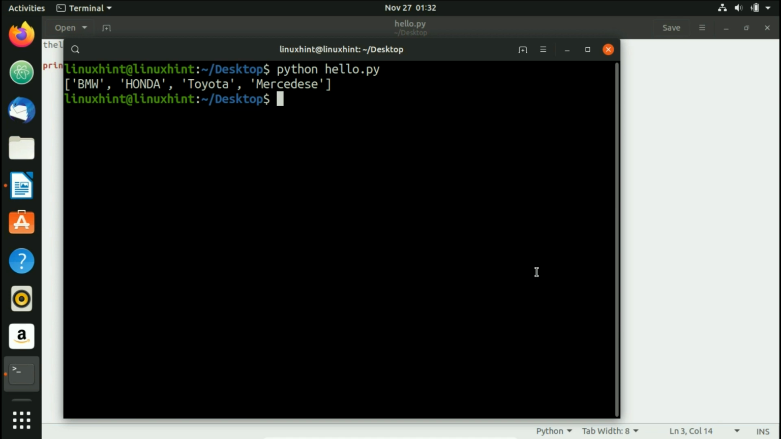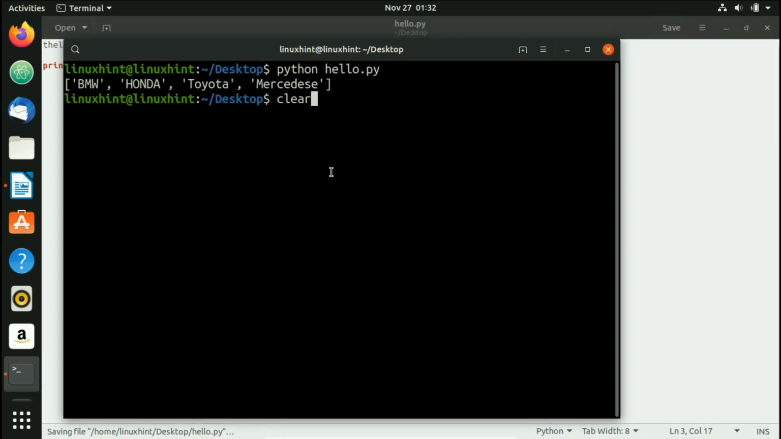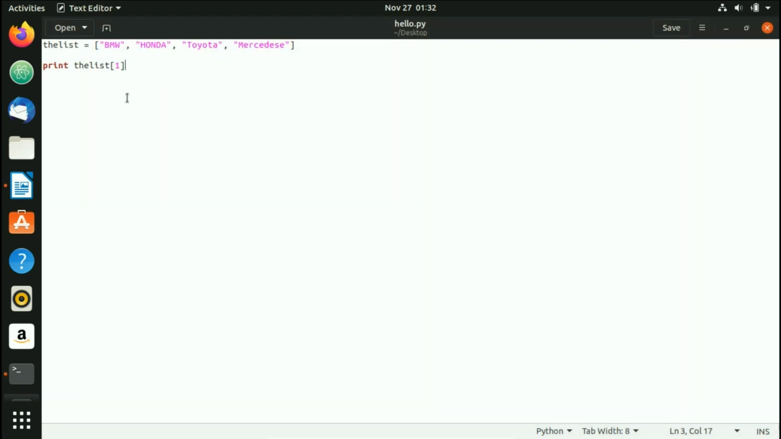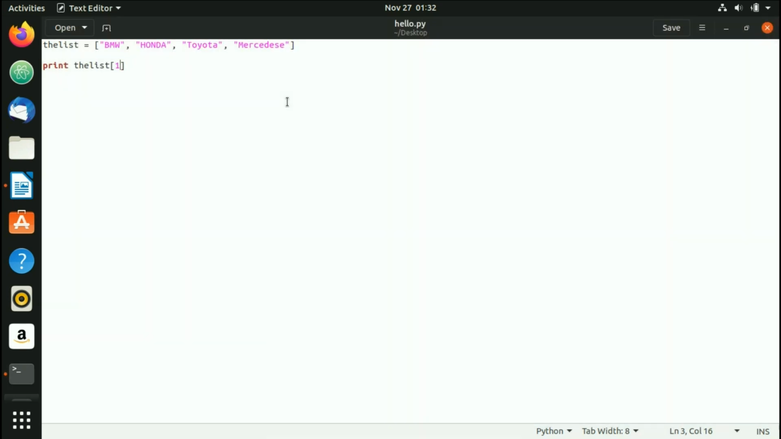If you want to access different items, you can also do that. How would you do it? You just write the index. Now it would access the value on index number 1. If we run our code again, you can see that it has accessed Honda on index 1. This was index 0, then 1, 2 and 3. Now let's say we want to access the value on index number 3, which is Mercedes. Let's see what happens.